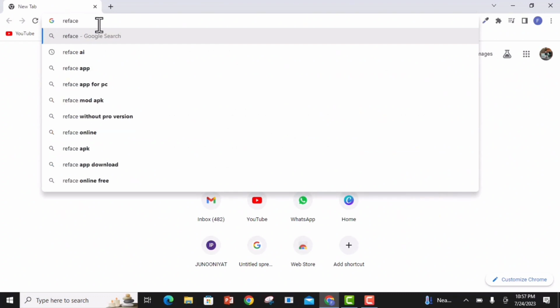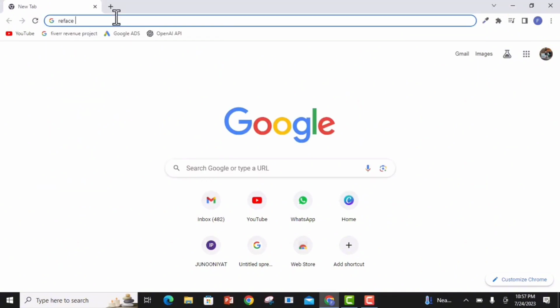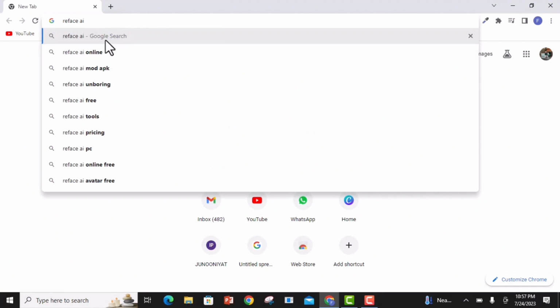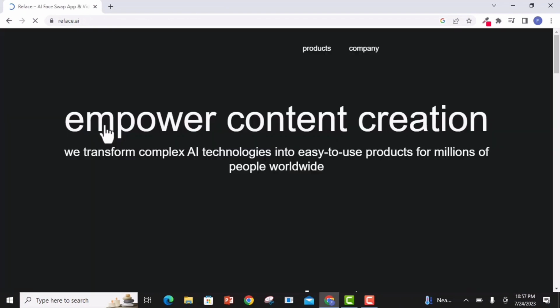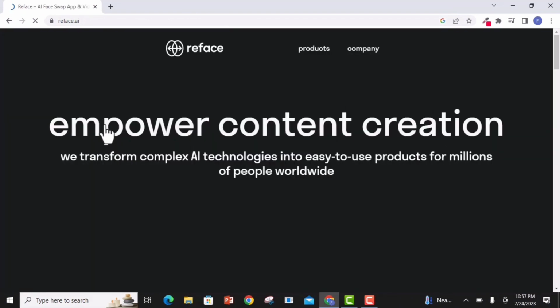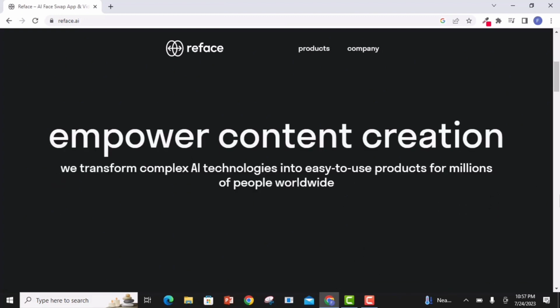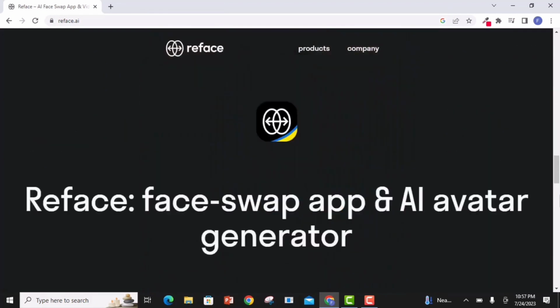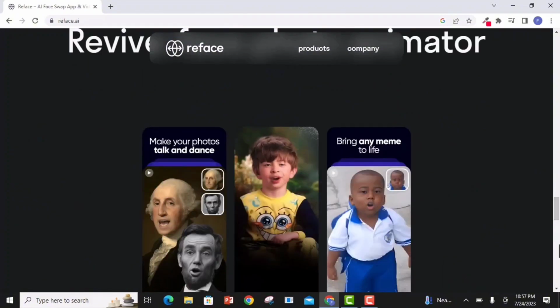Here we can find the best AI website to swap faces. So this is basically our main website. Simply open this. Improve content creation, we transform complex. So now this is our main website, reface.ai. This is a paid website. If we purchase its premium version, we can make very beautiful videos.